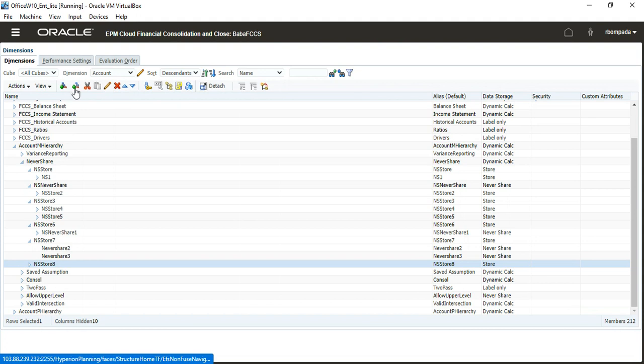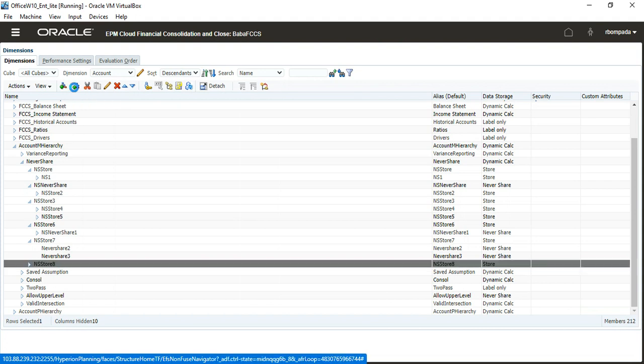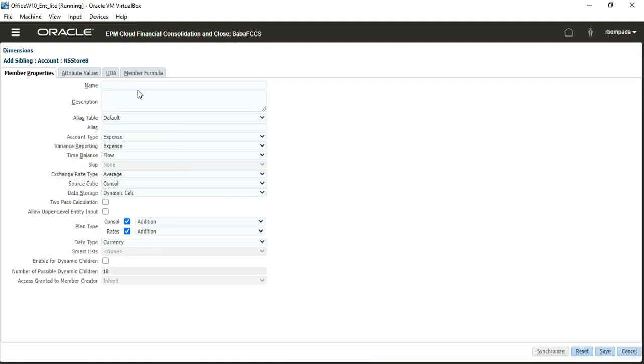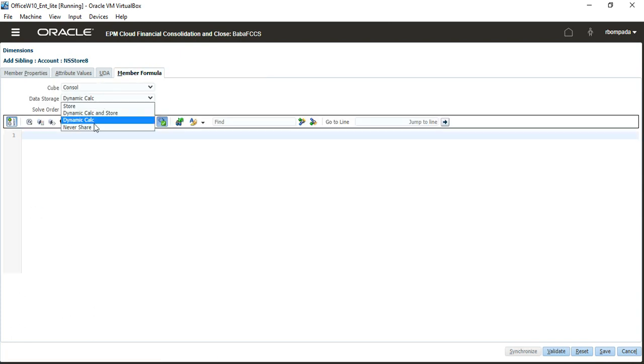So click on add sibling. Done. Never share 5. Put it as never share. Yes, it is never share. Member 4 also never share. Save.